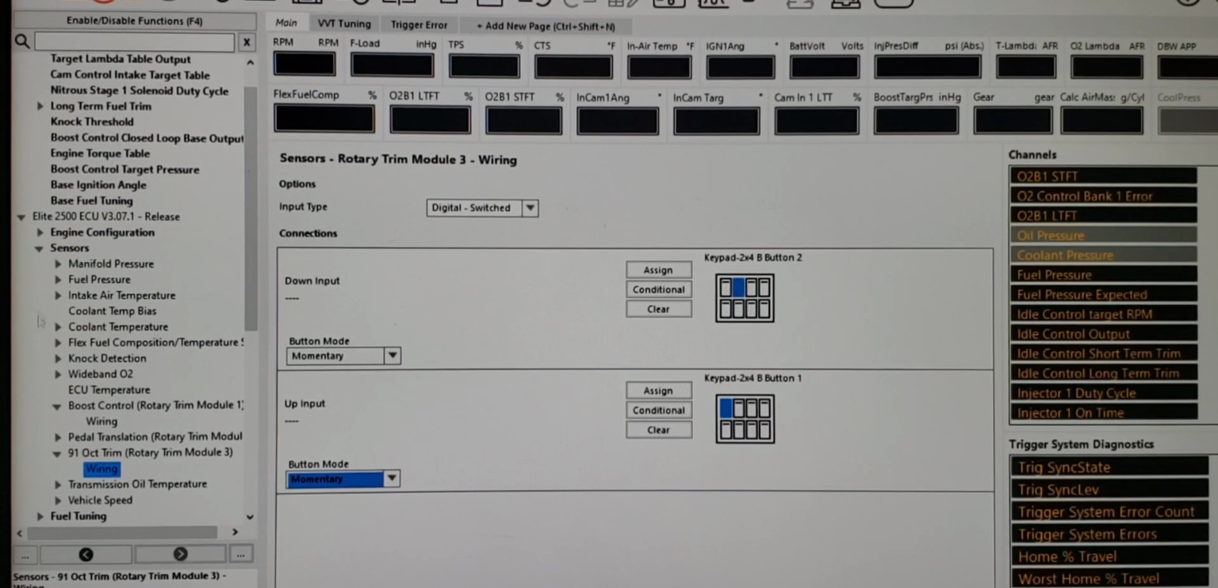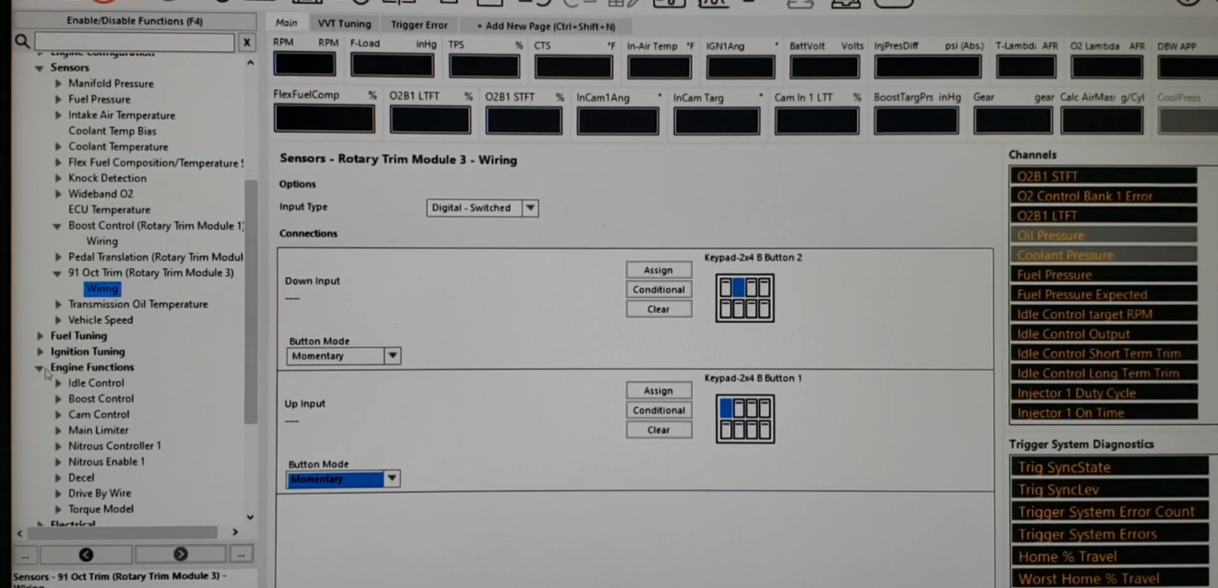And so that sets up just like we do any rotary trim dial. In this case, we're just going to use them as up-down buttons. Now let's go make an ignition correction map.